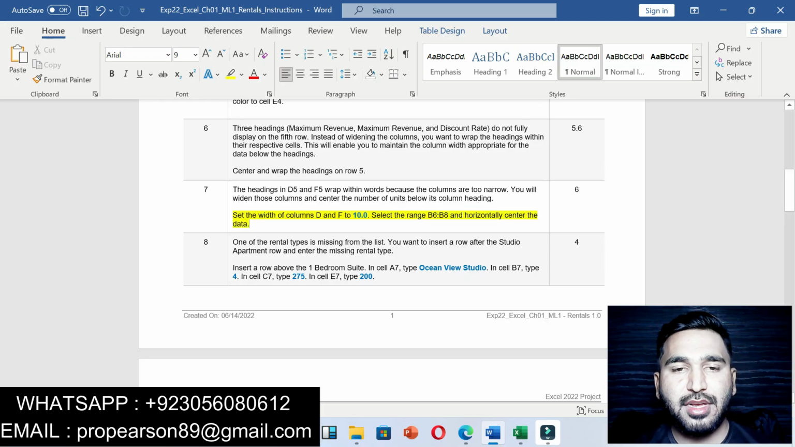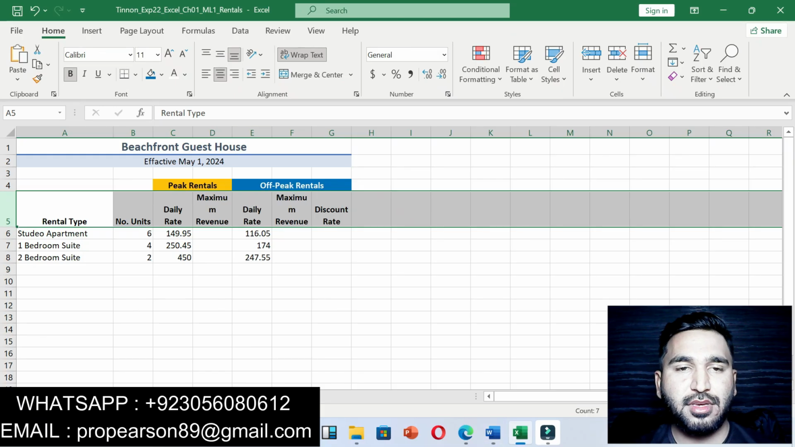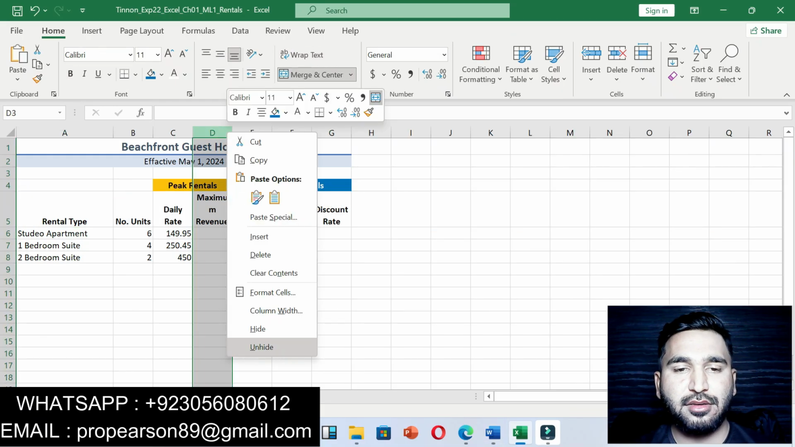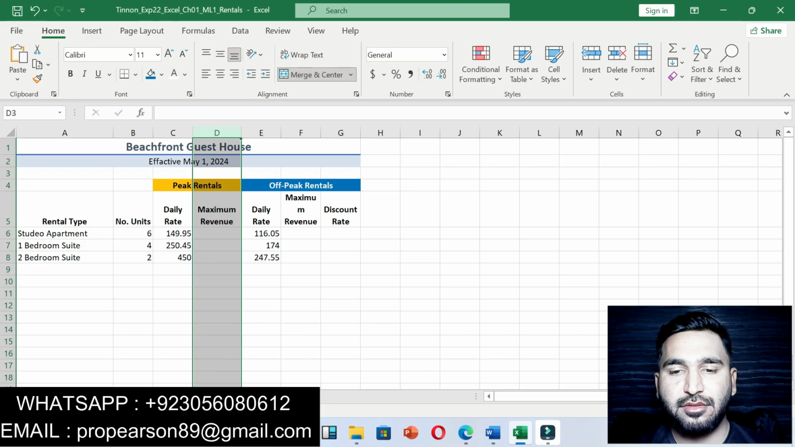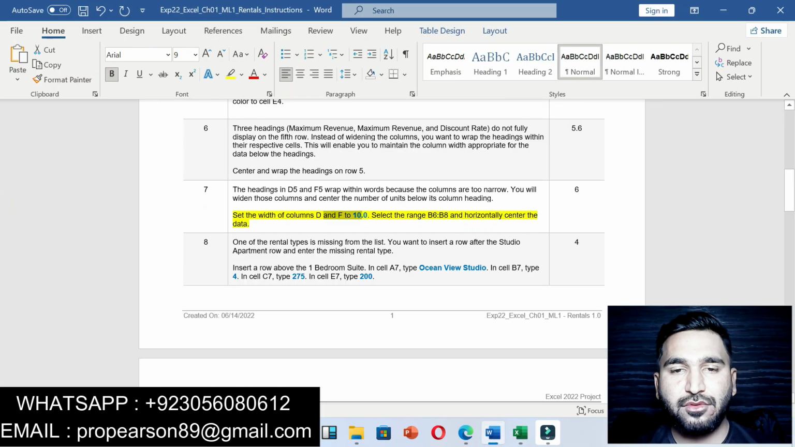Question number 7 is to set the width of columns D and F to 10.0. Select the range B6 to B8 and horizontally center the data. First we will set the width of columns D and F to 10.0. Then we move to the Excel workbook. Column D is here. Right click on column D and click on column width. You can change this to 10.0 for column D. Column D width will be changed.